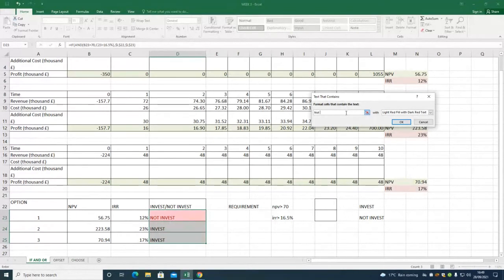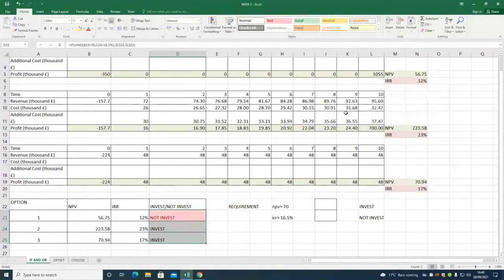So let's do not invest so we can know which one not to invest in. If the values change, for example if this becomes 300 again, it should automatically flash saying that this should not be invested in. Makes sense? Any questions before we move on to the next one?